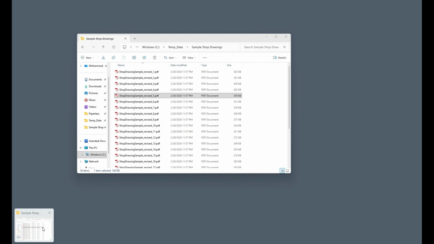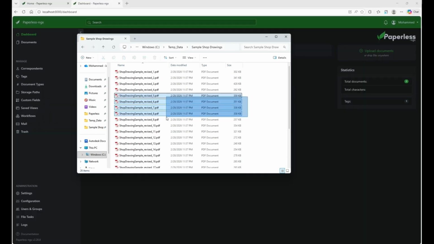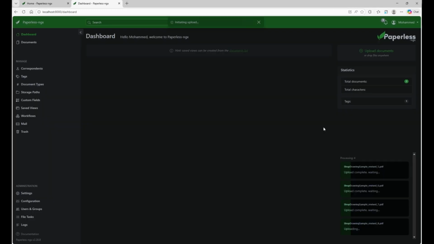So let's try to do this. What we will do is take some of these documents that I have. They are all PDF documents. I'll simply drag and drop them here. Right now it is uploading, and while it is uploading, it runs the OCR and then extracts the specific text. Okay. While this is uploading, we may also look into some of the other features.